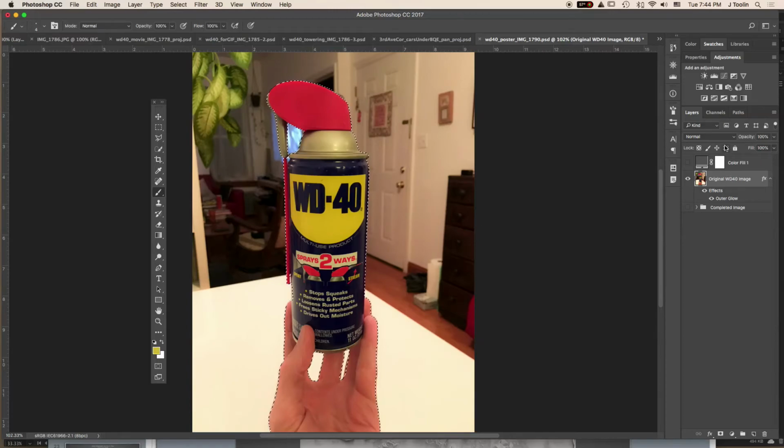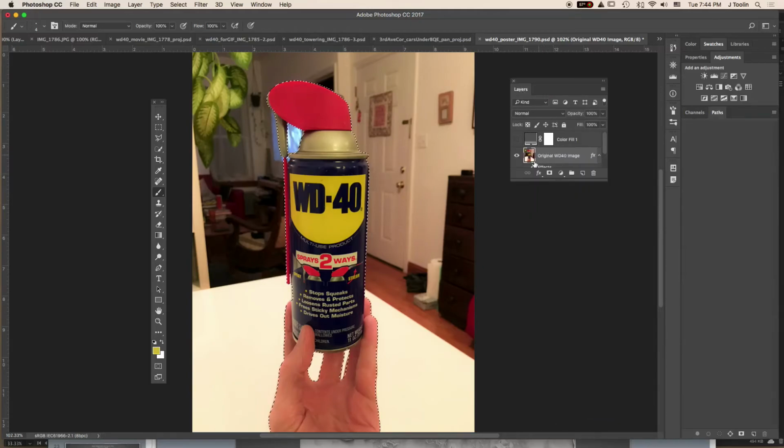Okay? So I'm in my layer panel over here. I'll pull it out so you can see a little bit better. Here's my layer panel. Here's the original picture, right? I'm going to put a mask in this picture. The button at the bottom of the layer panel, the rectangle with the circle in the middle of it, is the button you click on to add a layer mask.